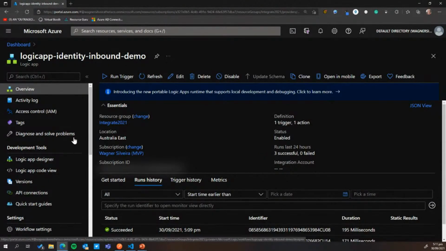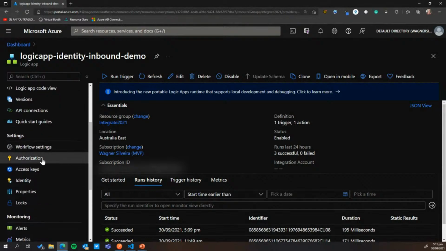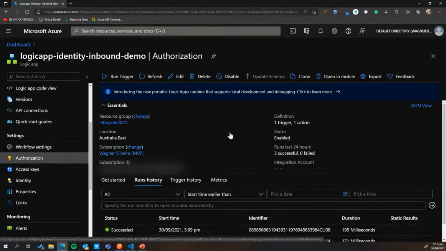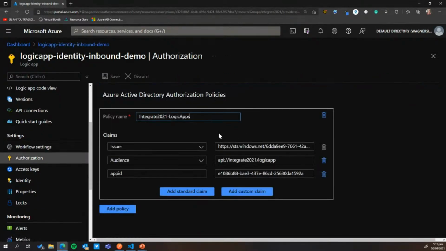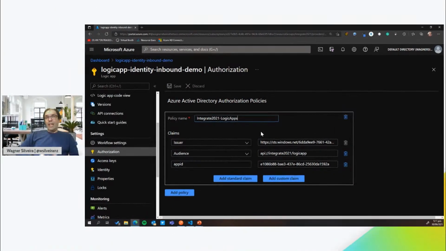But just to recap on this, right? Authorization is something that you are now able to implement, taking advantage of JWT tokens instead of taking advantage of just the shared connections, right? Let's go back to our presentation.